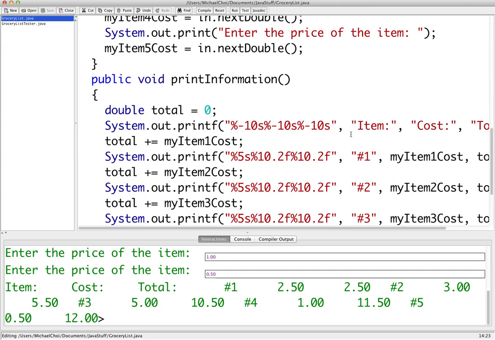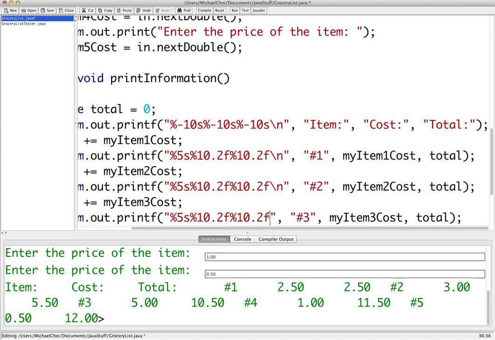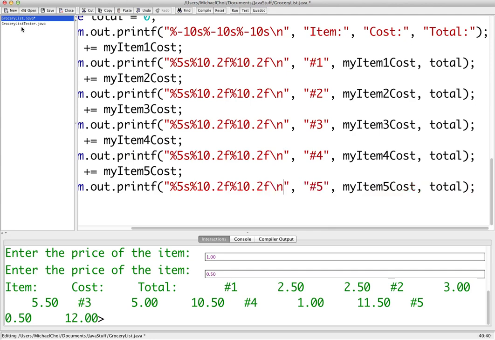So the problem is I forgot to create a new line after every time it prints a value. So in printInformation, after it prints out all the three values for item, cost, and total, we're going to start a new line, and then when it runs into the next one, it prints out the item number, the item cost, and then the total, and then we're going to skip a new line. And we're going to do that so on and so forth. So this acts like printing a brand new line every single time, instead of something like System.out.println with nothing in it, because that would be kind of awkward.